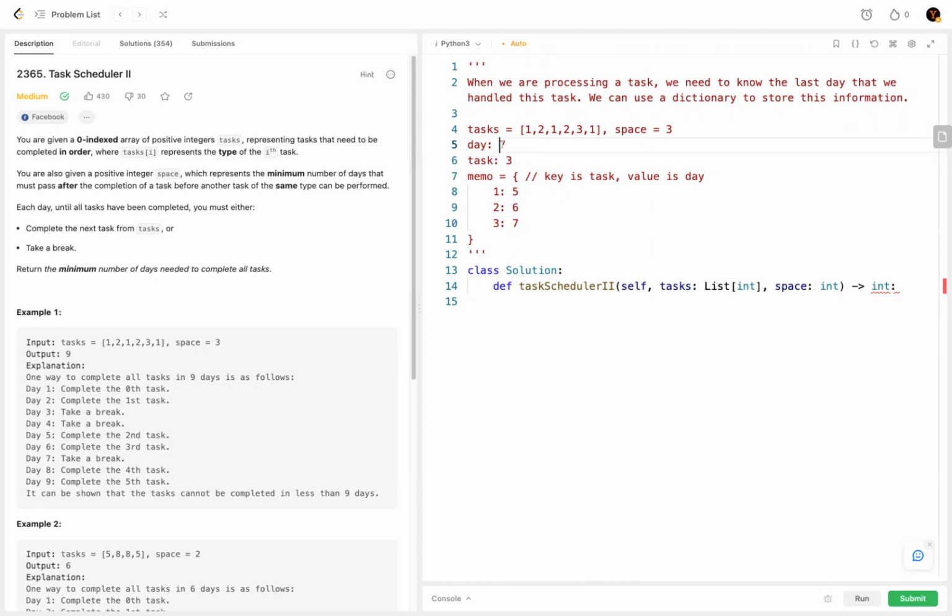And now on day 8, the next task is task 1. Task 1 we did on day 5, and today is day 8. There are only 2 days apart, so we cannot do task 1. So we increment the day and wait until the next day. Now it's day 9, and on day 9 we can do task 1, so we update task 1. This is the last task we did. So in total there are 9 days, so we return 9.